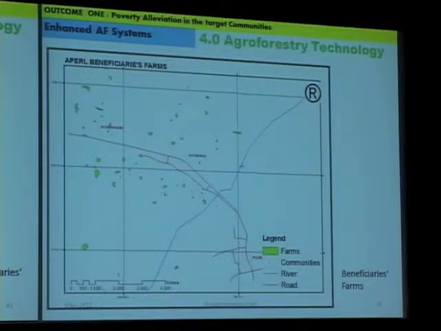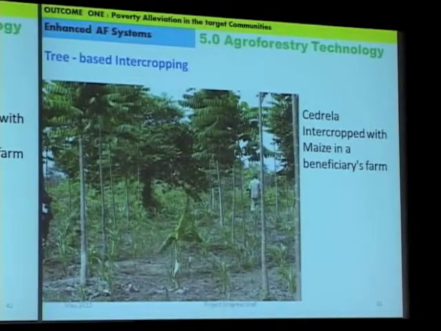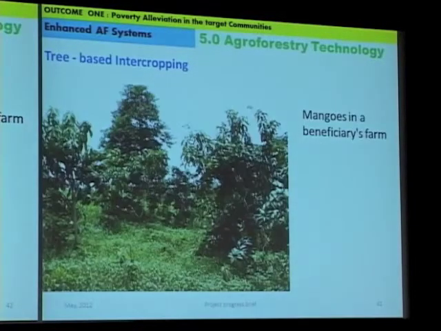This is a GIS position of the farms. Every farmer's farm has been geographically picked and plotted. So here you are with beneficiary farmers at Ayakumaso, Dumesuya, and then APERL. Example of the agroforestry intervention, you can see the tall trees, cedrela, intercropped with maize. The farmer can benefit from these two. And the mangoes also in the beneficiary farms at the background.